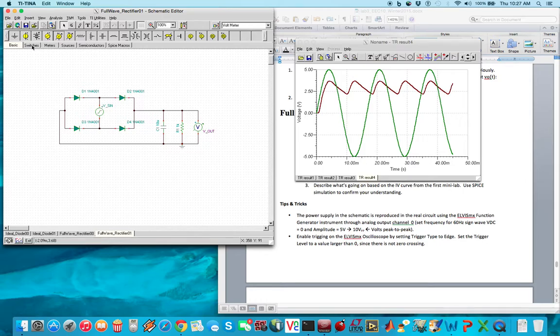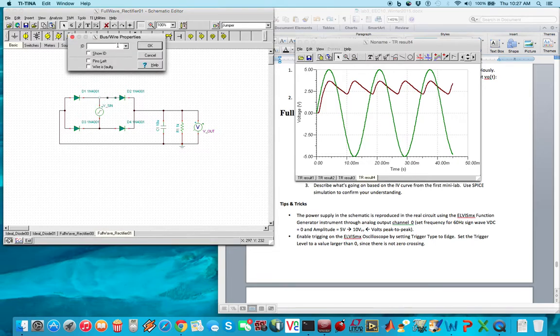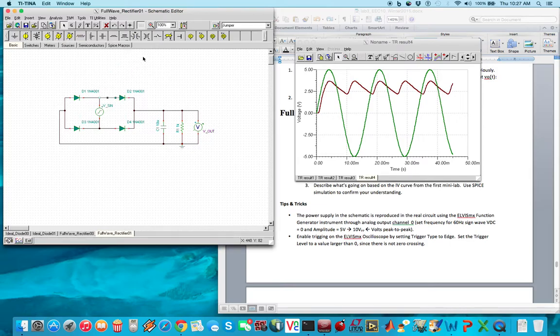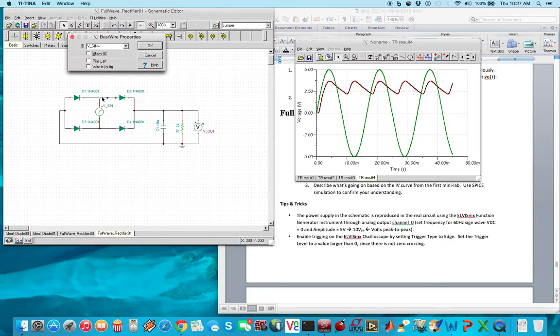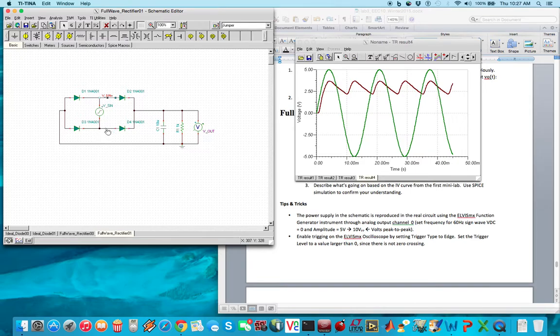I'm going to make a jumper, rotate left. The reason I'm making a jumper is, hold on a sec. Actually, I think if I just label the nodes, I can hook it that way. It's been a while. So we'll call this V sign positive. For AC, it doesn't matter. Oops, why didn't that show up? Oh, show ID. Okay, and then click on this, go V sign negative. Now I've labeled these two wires.